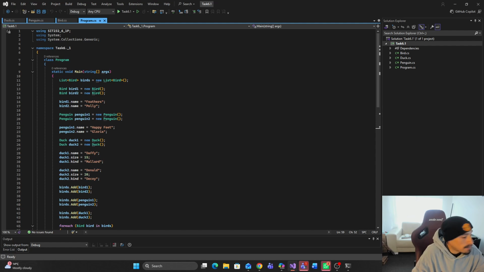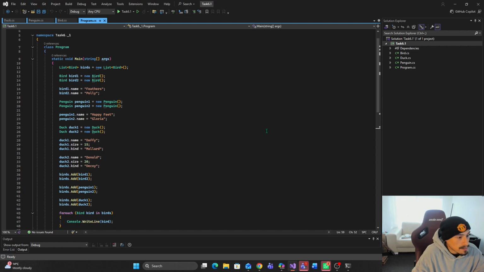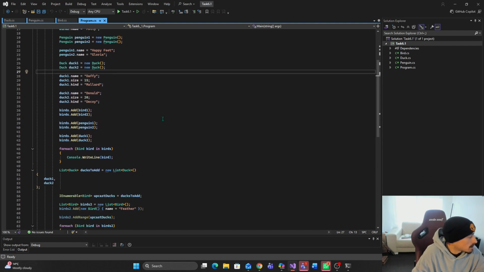Here is the program file. In the main method, I created bird, penguin, and duck objects. This is an example of polymorphism because penguin and duck objects can be treated as bird objects since they inherit from bird. The list therefore stores objects of different subclasses. When I use the foreach loop and print each object, the appropriate toString method is called depending on the actual object type.